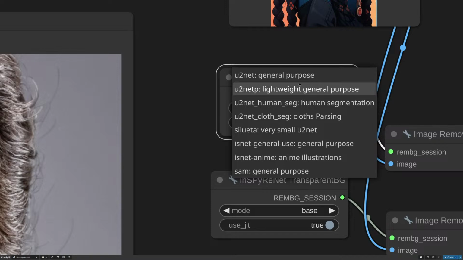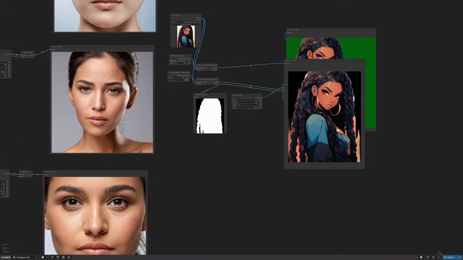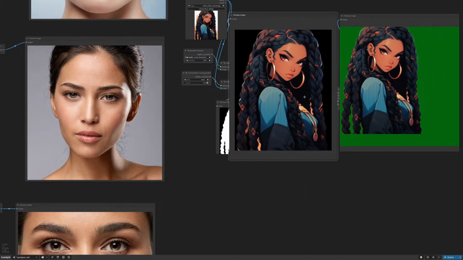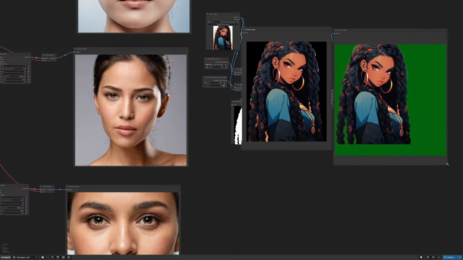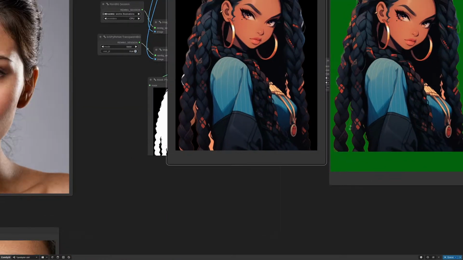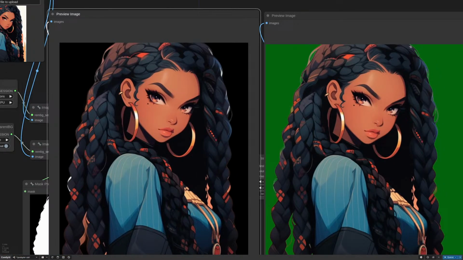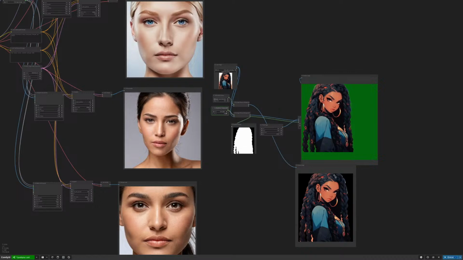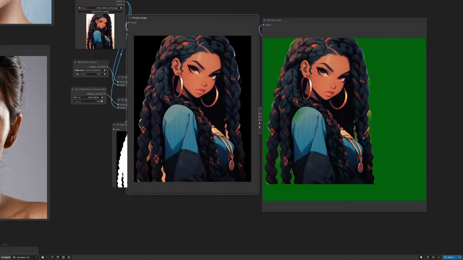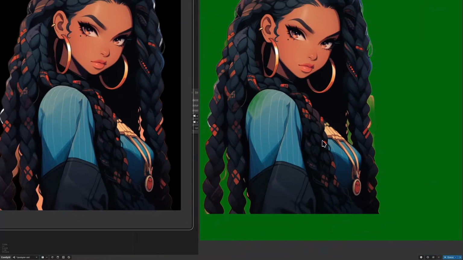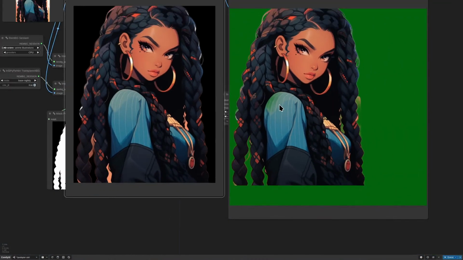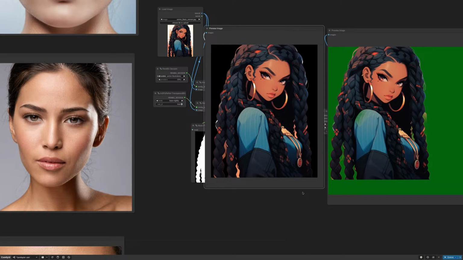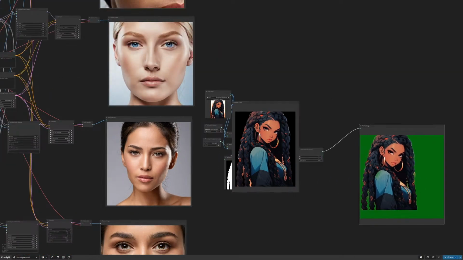In the RAMBG we have anime illustration, so this should do a better job. Not so much. Yeah, a little better. But as you can see here in the hair, this one did a better job overall. Also over here, you can try with the nightly version. It's very aggressive. And now this was able to remove this section here, but if you notice in the shoulder we have some green, so it means that it removed some of the background there. So yeah, you need to test.